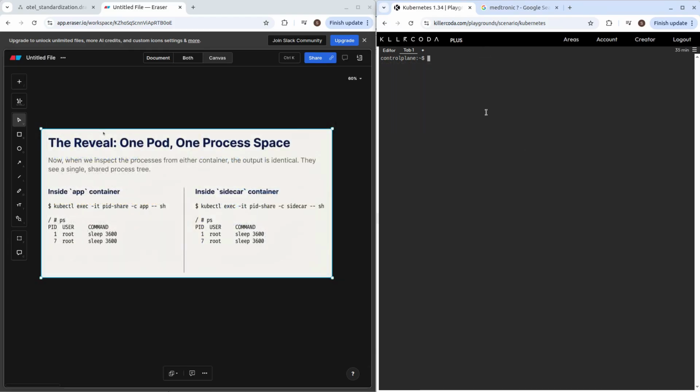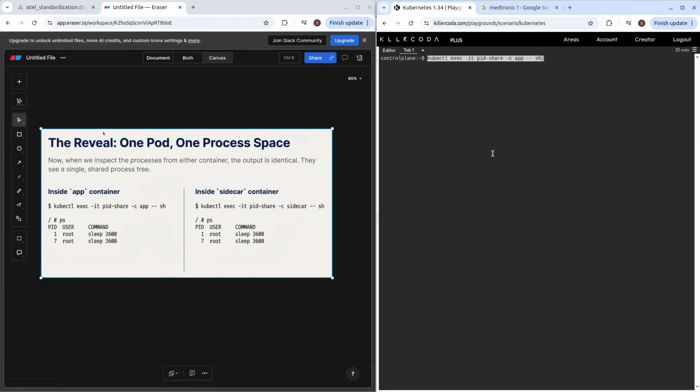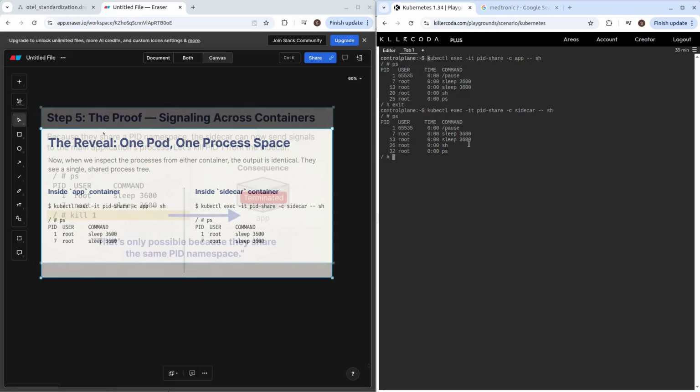Now let's exec into the pod and see how the process IDs look for the app container and the sidecar container. Let's see the app container first. You can see the process IDs. There are two process IDs with sleep, 7 and 13. Let's do the same for the sidecar container. As you can see, same. These are visible from both the containers.